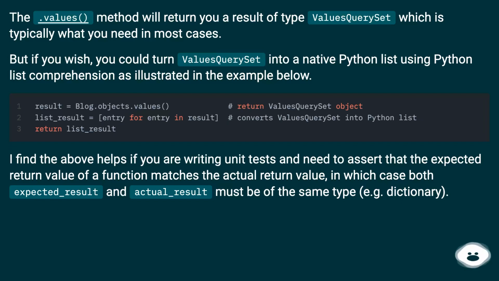I find the above helps if you are writing unit tests and need to assert that the expected return value of a function matches the actual return value, in which case both expected_result and actual_result must be of the same type, for example dictionary.